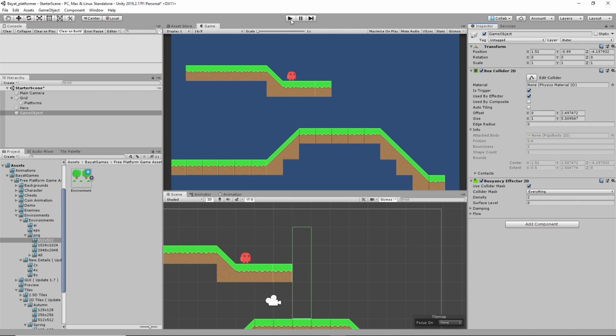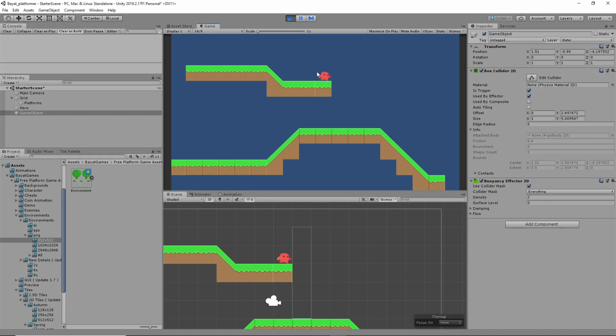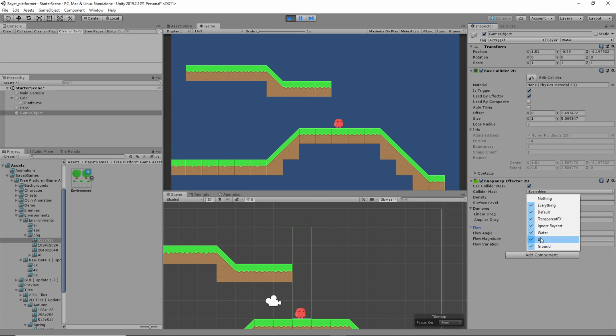So now if our player moves in here, hopefully you'll see, you're going to drop down in here, and nothing really happens. All right. So let's go here, and let's set some things up. So the collider mask is everything. So anything that goes into there should trigger it and cause some buoyancy.